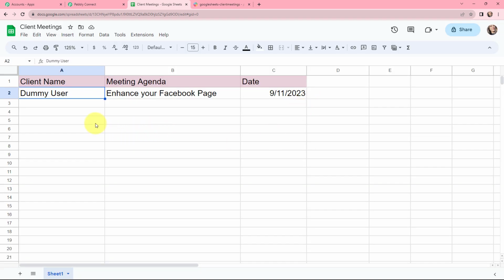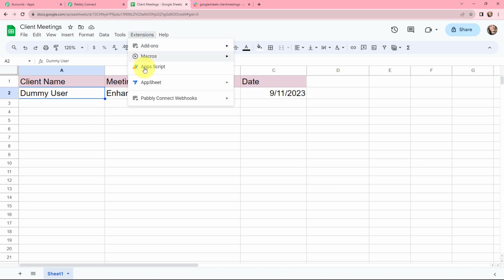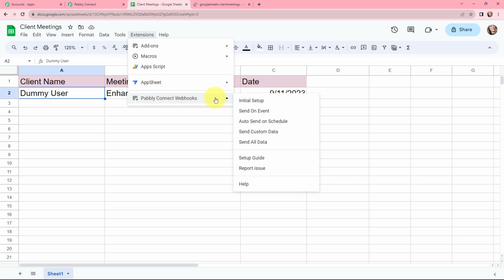As my objective is that whenever I add the details of a client meeting in a new row, the details of that row should be sent to Pabbly Connect. And then further, it should be sent as a channel message on Slack with my team. So now to do that, I will again go to extensions, and here in extensions, I will go to Pabbly Connect Webhooks once again, and here I'm going to click on send on event.